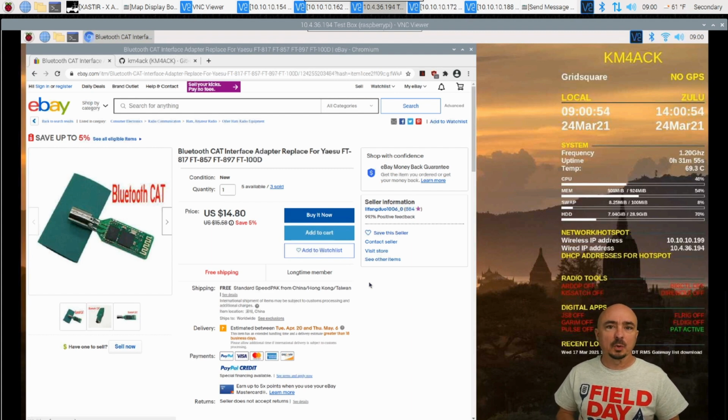And this works for the Yaesu 817, the Yaesu 857, and 897. It also says it works with the FT100D. I haven't had an opportunity to try that because I don't own that particular radio. But I have tested this on both the 817, which is what we'll be working with today, and the 857, and it works great for both of those. So let's go ahead and jump right into the tutorial.